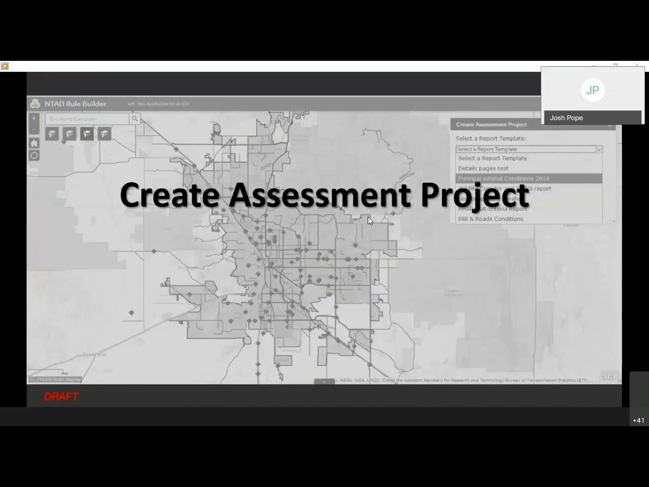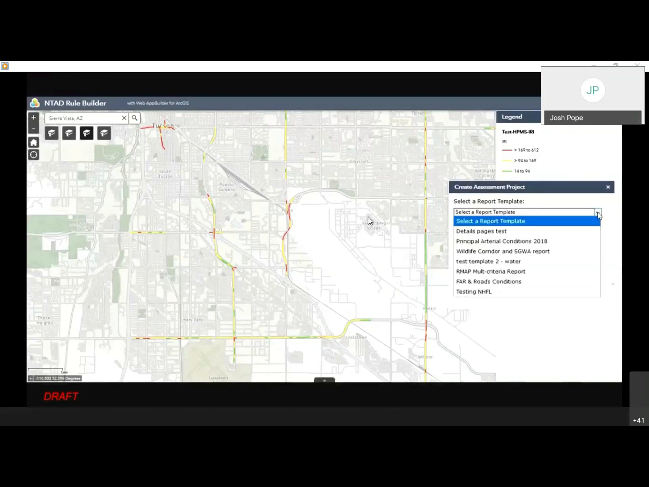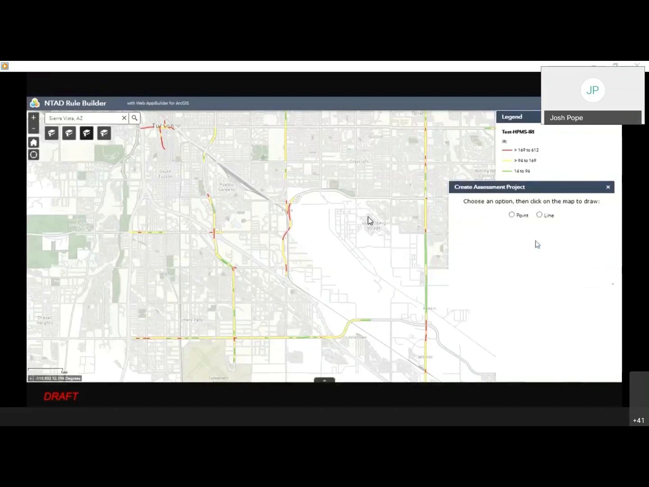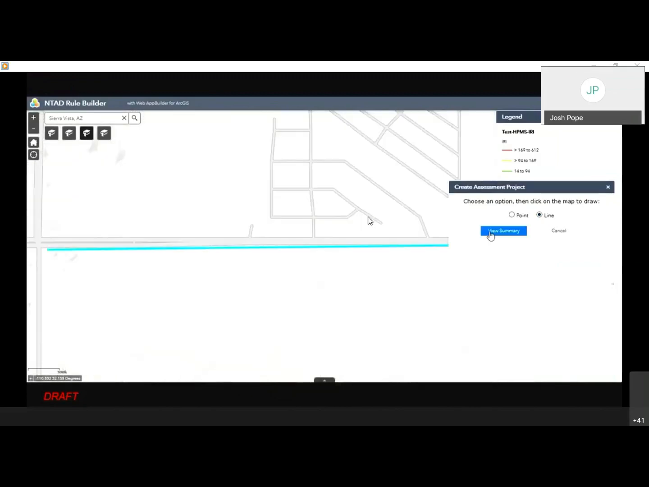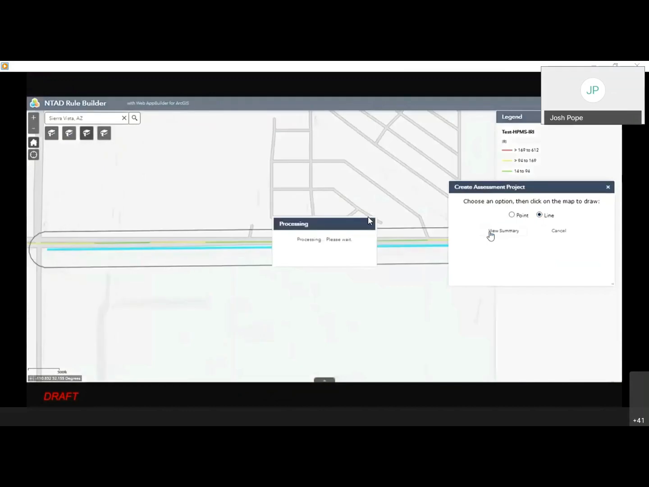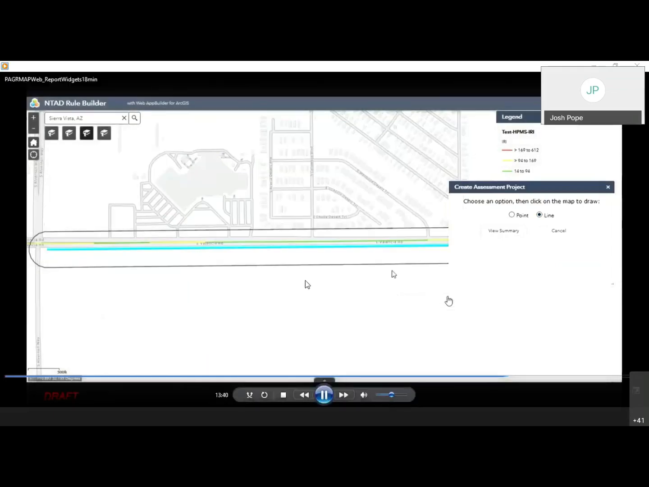So let's step through that. So here we are, create a new project, create assessment project. We go to our report library, select the principal arterial report, and we're going to draw a line. This is down in Tucson near the airport in I-10. What you're seeing here is that HPMS principal arterial REST endpoint color-coded to the pavement, and you should see where the results come in.